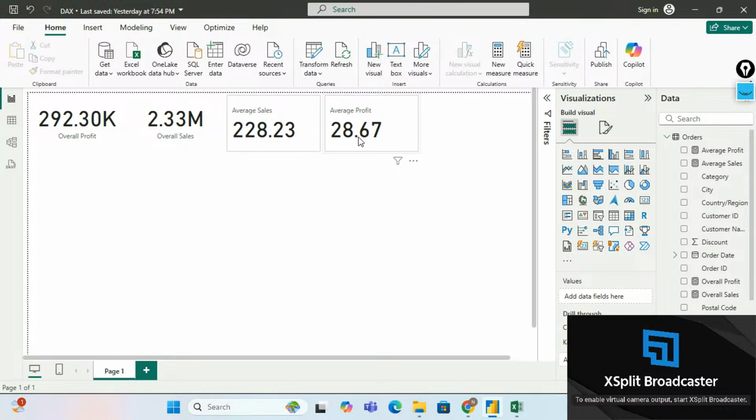Yes, case sensitive, everything. So friends, you have to use the same case. Don't change it. Okay, so we have created the basic measures using sum function and average function. Clear?